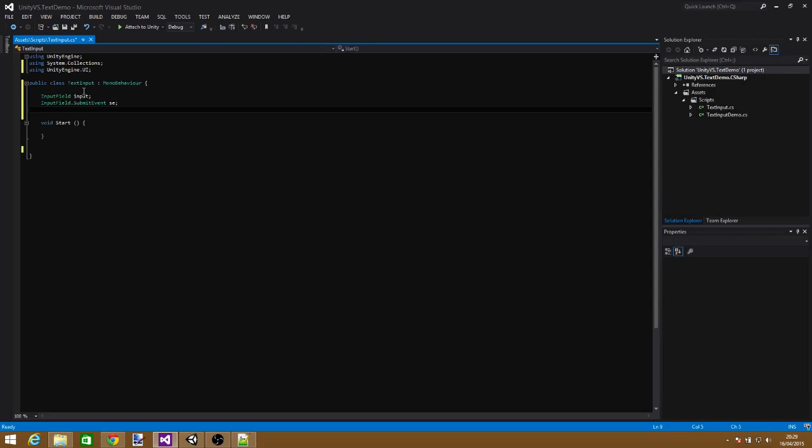And lastly, we have a public text output. Now we've made this public because in the inspector we will add in the output window, the text component, or sorry, the text child of the output window. It'll make sense in a minute. We're calling this output because effectively it will be the output, and that makes more sense for when we're recording the rest of this. Okay, so that's the member variables, and onto the start method.